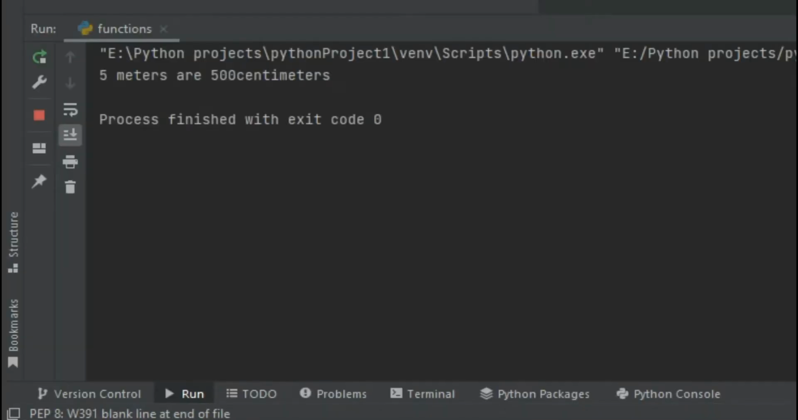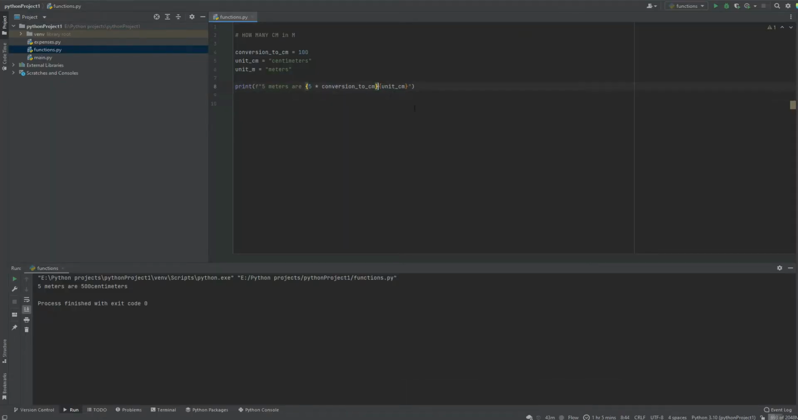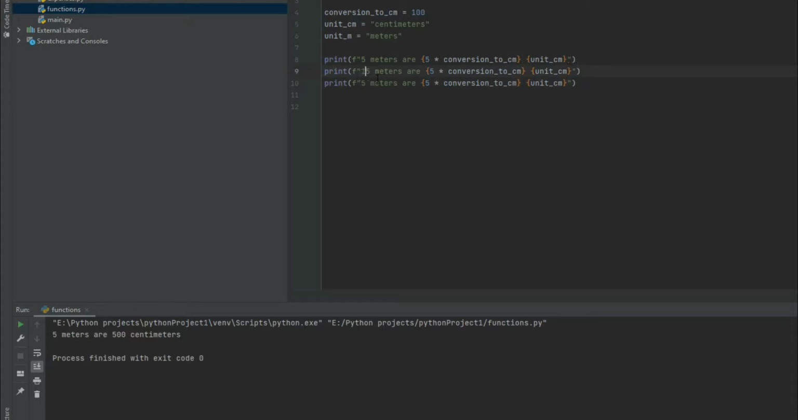If I run this application, it says that 5 meters are 500 centimeters, and I just need to put a space here so that it looks pretty. Okay, I can multiply this as many times as I want, and I can change values to say, for example, 1.5 meter, and I need to also put 1.5 here, and let's say 56 meter, and put 56 also here. And when I run this again, I will get accurate results for the values I just entered.